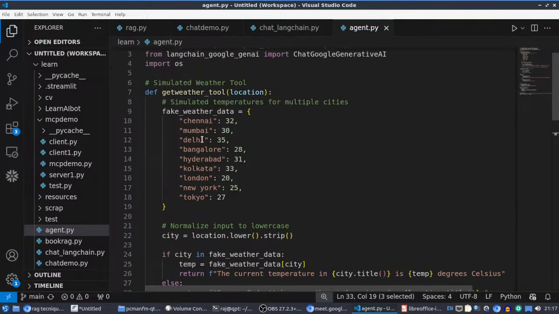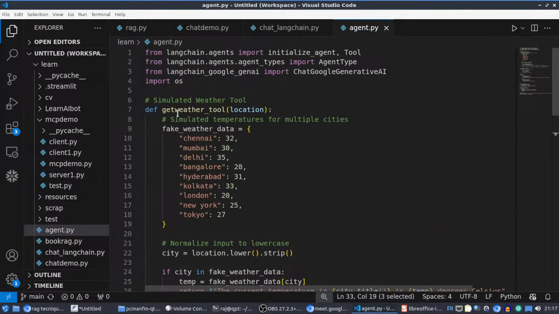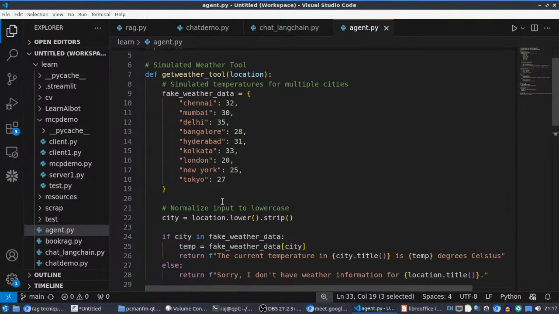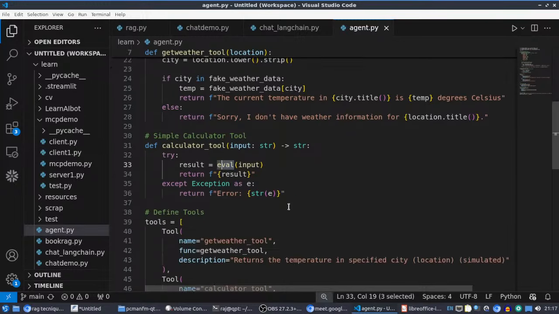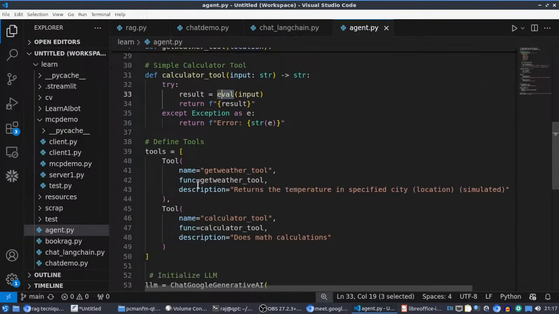There are two calculators, and here we got to the case of tools. We have to provide the description, and the description is very important. LLMs will pick the appropriate tool.